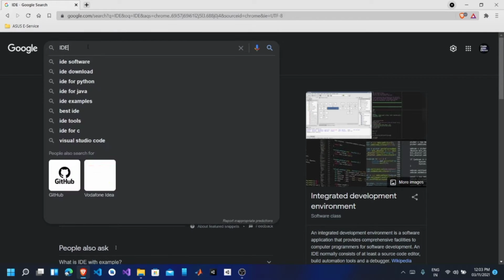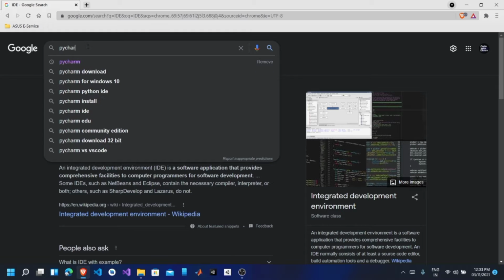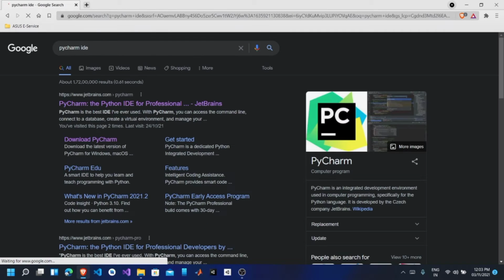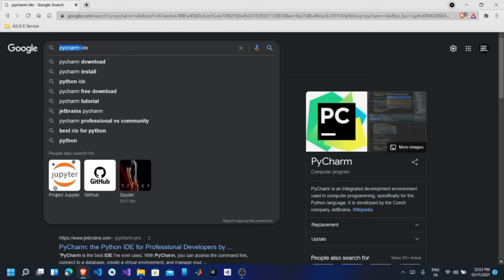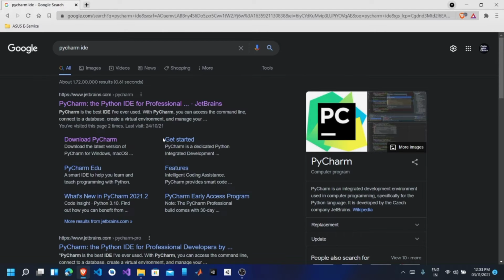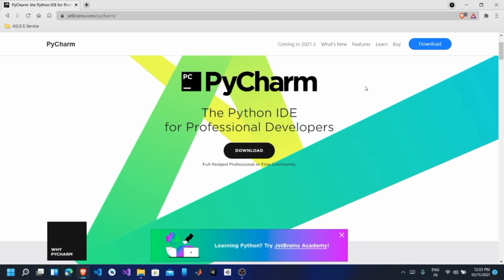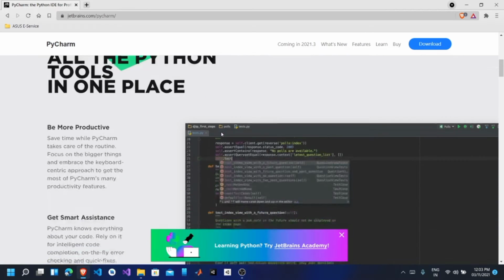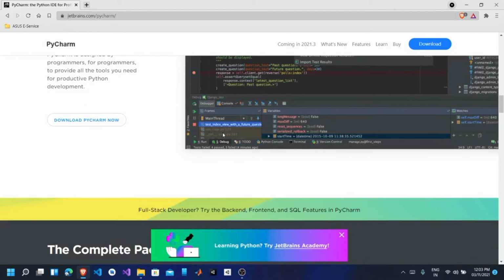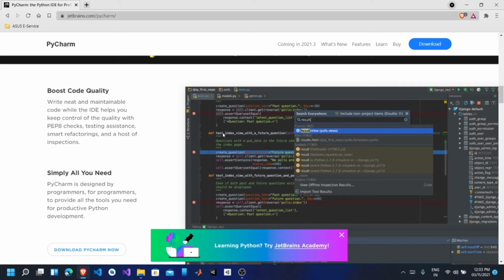So we are using the PyCharm IDE here, which I recommend for Python development. You have to type PyCharm IDE, and you will end up on this website. It is an integrated development environment especially for Python development. You click here, PyCharm the professional IDE, and it will give you a brief introduction about PyCharm, which is especially used for Python development.